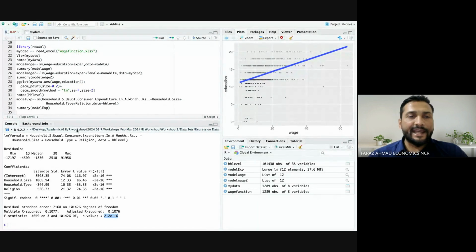We have to see the diagnostics and all those things to confirm that we are doing it right and there are no problems in the model, because many a times the assumptions are not met and the model is actually not right and not good. We have to do some data transformations and we have to include or exclude some variables, etc.